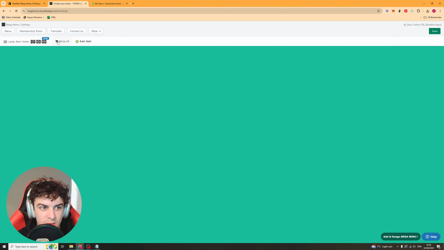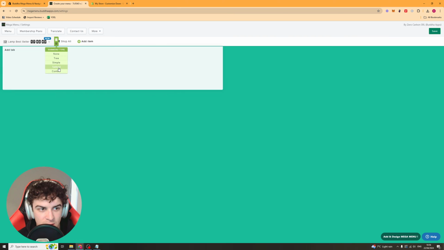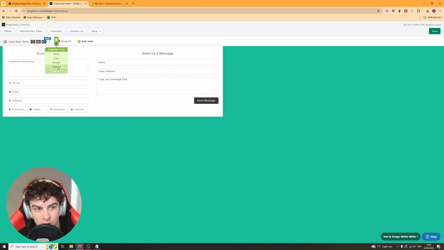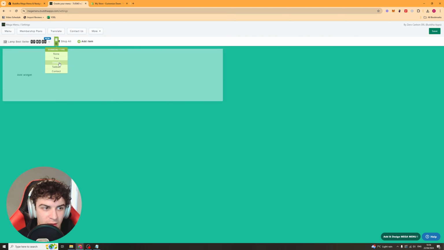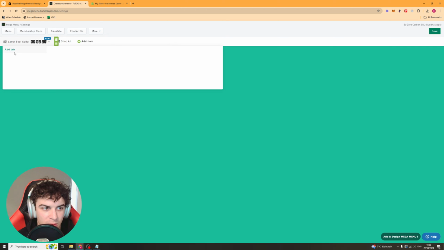Now, inside of each menu item, we can hover over it and add a sub menu. So we can either add a tree, simple, tabbed, or contact. A tree is going to look like that. Simple is going to look like this. Tabbed will look like that. And contact is going to be a contact form. So pick the one that you like the look of. I think that the tabbed one's pretty good.